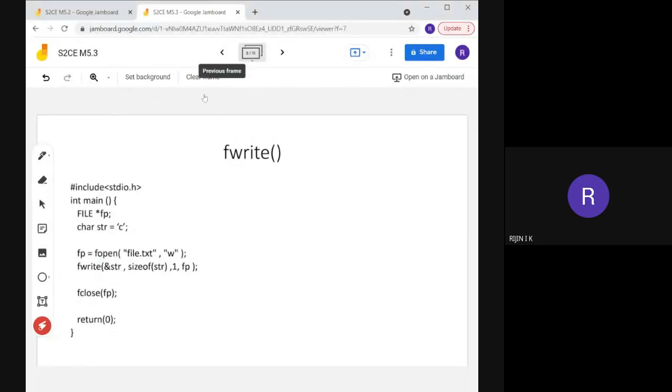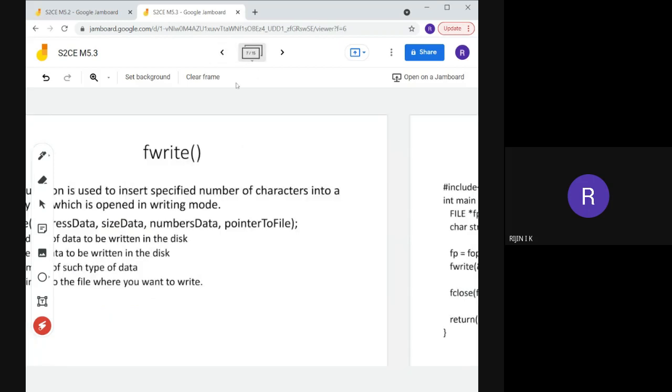Then fp = fopen, we are opening that file in write mode. Then fwrite, then &str, this is the address where the data is located. Then sizeof(str), that means sizeof will return the size of the character. Then you are going to write only one character, so write 1. Then you need to write fp. Then after writing that operation, you can close the file. Okay, so this is the example for fwrite operations.